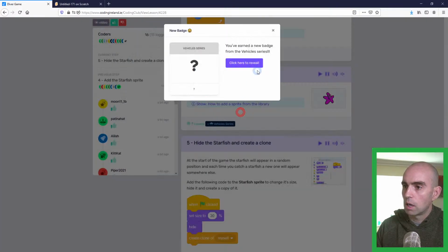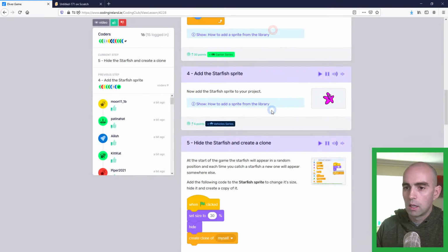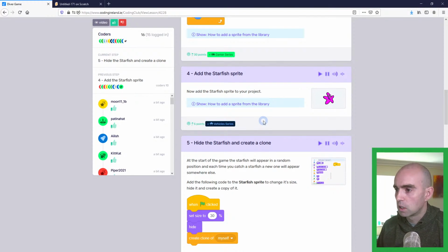Oh, there was an error. There we go. Oh, I got a drone as a badge. Nice. I don't think I've ever got a drone before. So 9, 10 have already done it. Well done, everyone. It's a very simple step, but a step nonetheless, so well done.